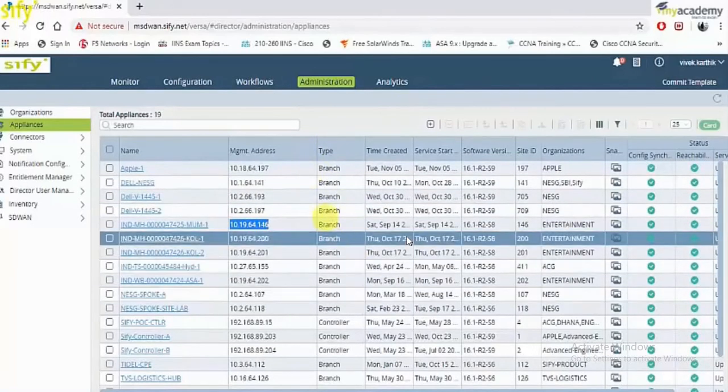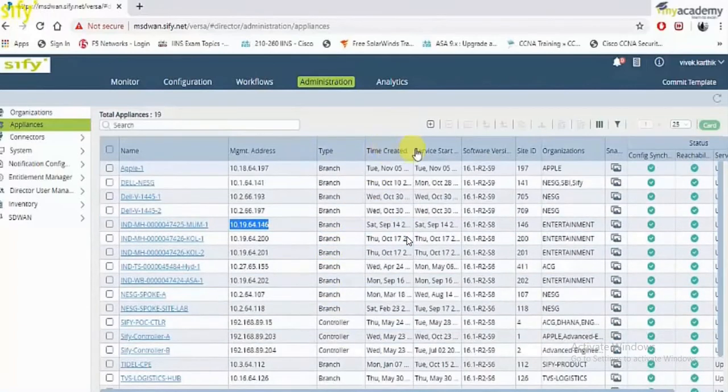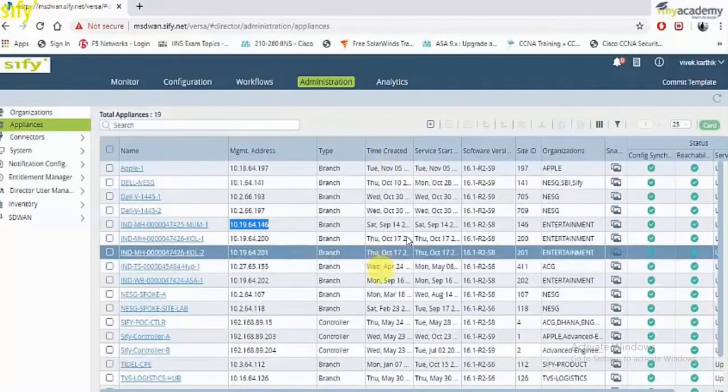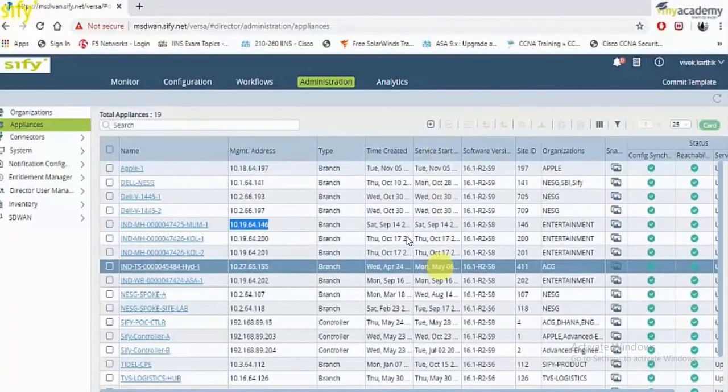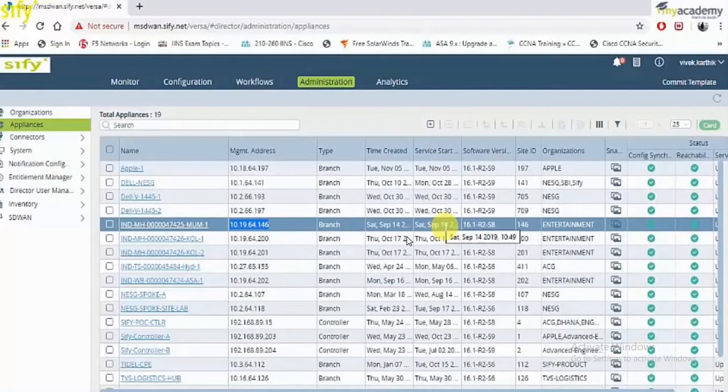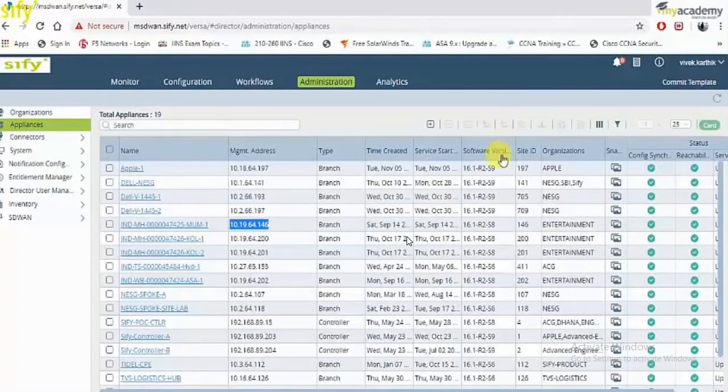Then there is the branch type, whether it's a branch or a controller. Then the time when the service was created, so when this box was onboarded. We can see here it was onboarded on October 17th, 7:21 p.m. The next one is service start time. This will tell you when the service got restarted, let's say when this box got rebooted some time back. You get to know about that.